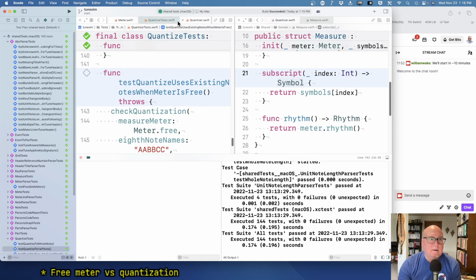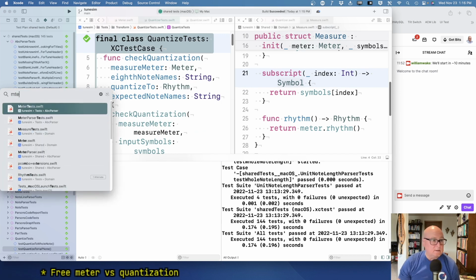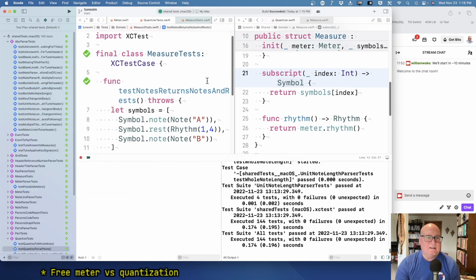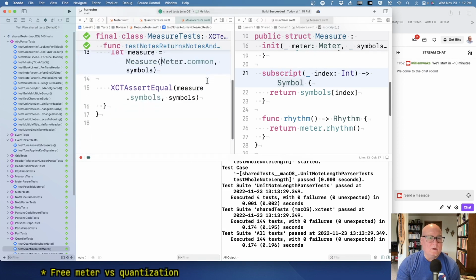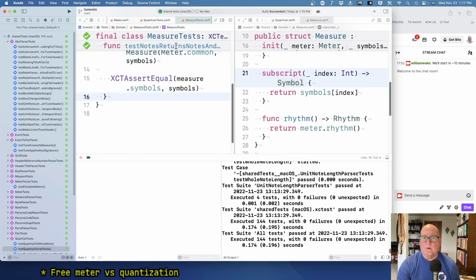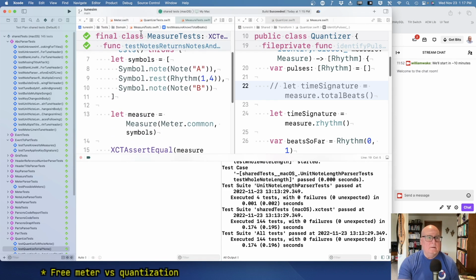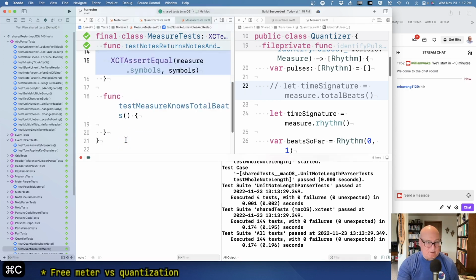Okay. Let's get measure tests open over here. Measure test. Whoops. Measure test. Okay. So we want to make sure the measure can give us its total beats. Well, all this stuff's going to be useful, I guess.